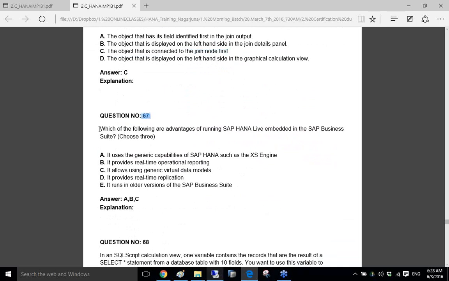Question number 67. Which of the following are the advantages of running SAP HANA Live embedded in SAP Business Suite? So what advantages do you have on HANA Live? A. It uses generic capabilities of SAP HANA such as Access Engine. It uses the HTTP protocol to transfer data. HTTP protocol uses Access Engine.